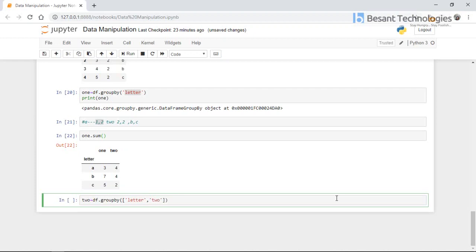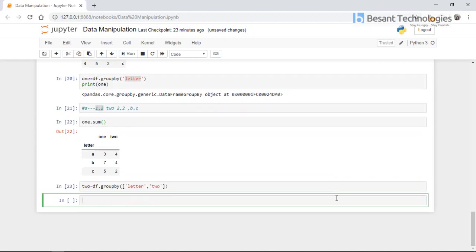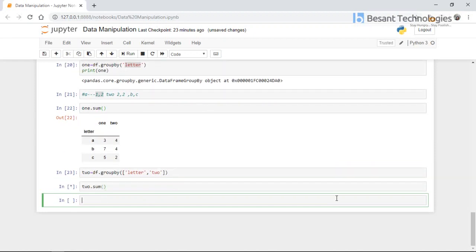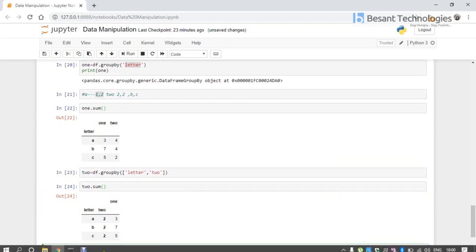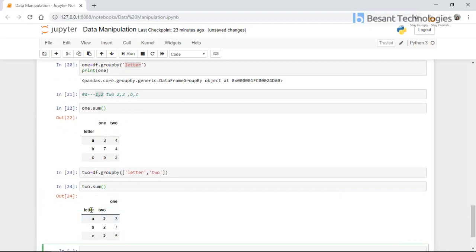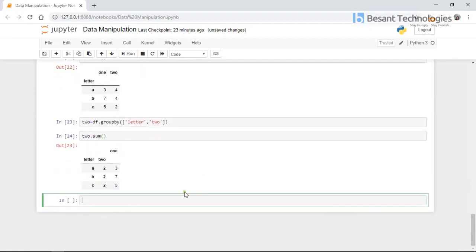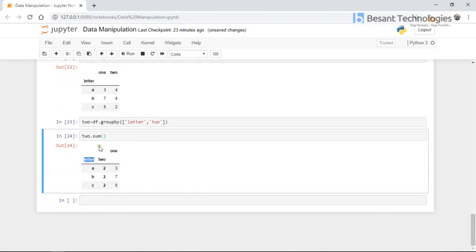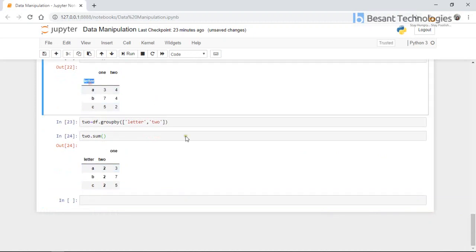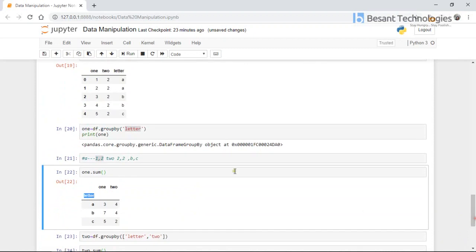So we execute this. So now how to get the 2? We apply sum here, 2.sum. I'm just executing this. Yeah, letter 2. So now it will group based on 2 elements. Letter is one element which you are planning to group, and 2 is another element which you are planning to group by.